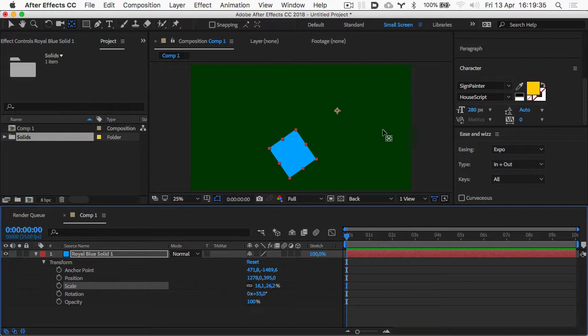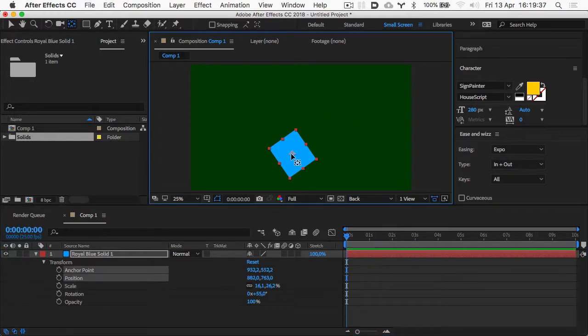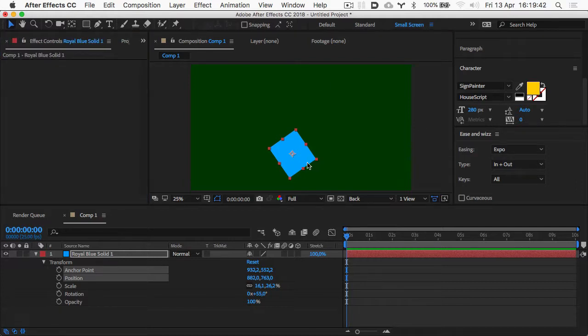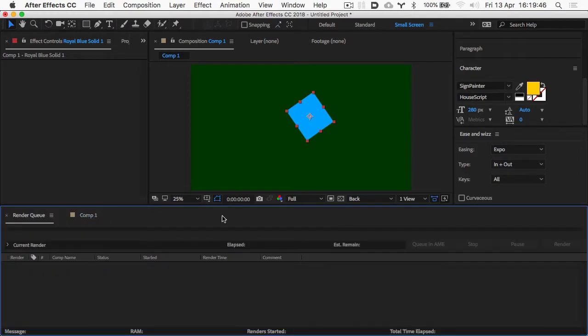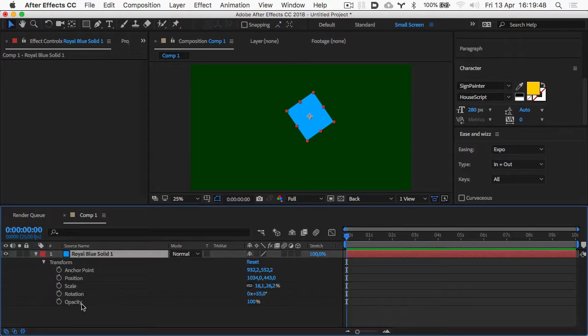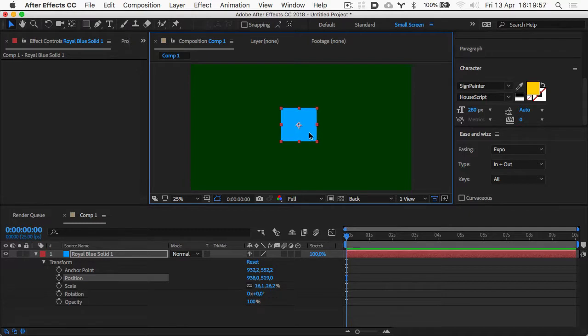So let's put it back to where it was, and then go back to where we were, sort of. I'm going to make this 0 again. So it's more or less where it was, in the middle. Anchor point also sort of in the middle again. It's not exact, but for now it's okay.